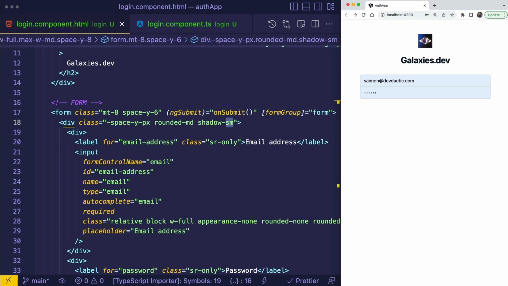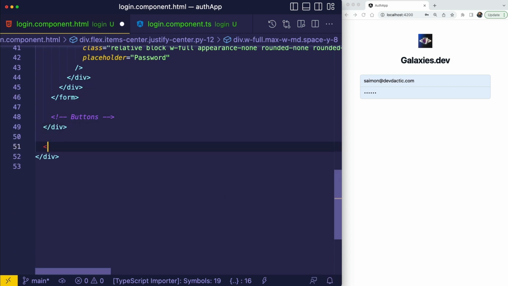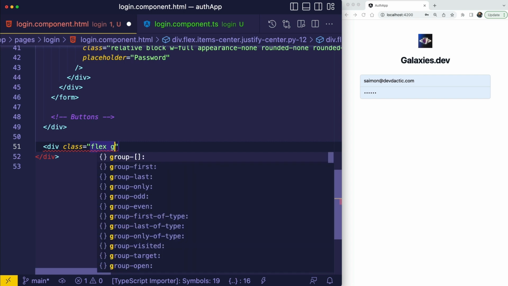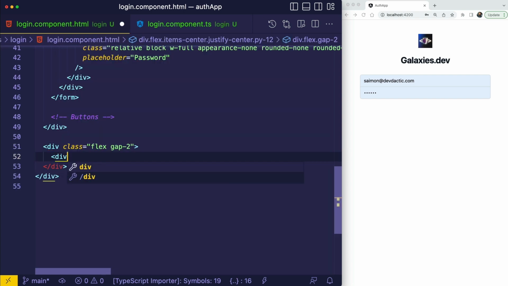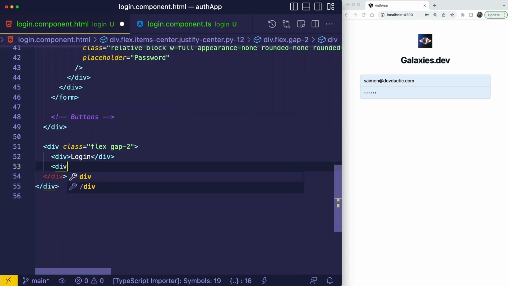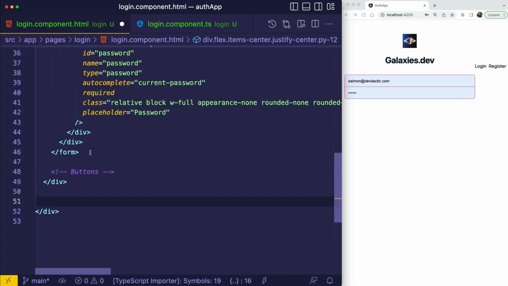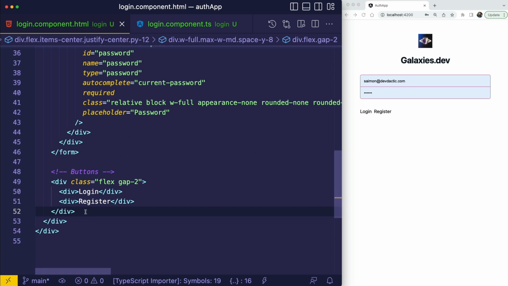Now we just need the buttons to submit this. And we're gonna make this a simple flex layout with a gap between the items. So then we could have like login, and then we could have register. And oh, oops, I think we're on the wrong div here. Am I still? Oh, I still should be here. Yeah, then we are at least here.